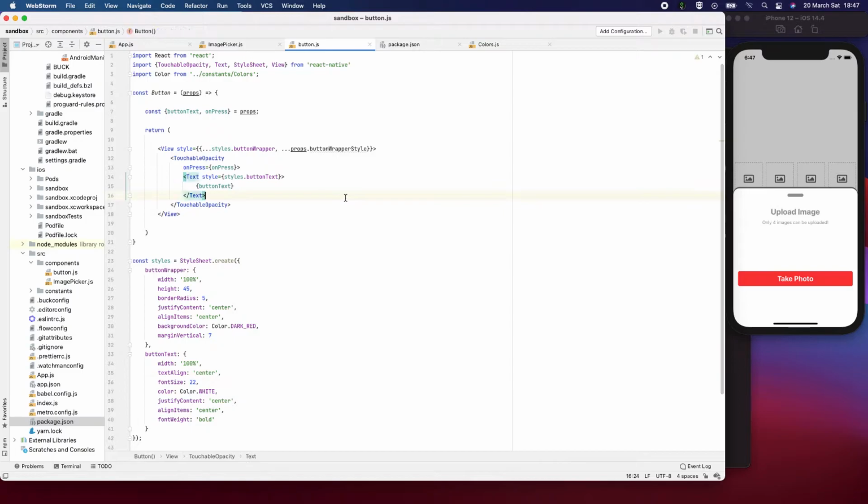Yes, so good. And as I explained before, we can give some properties from parent to child with props parameter, as you see on the screen, right? Like button text and on press, as you see. But we have to validate the props in the child, because if we use the wrong type of the props, we will get an error. How will we validate them?